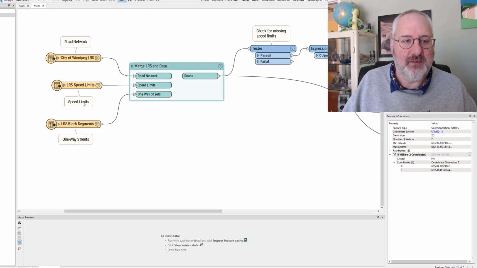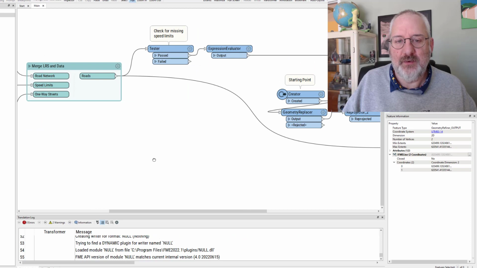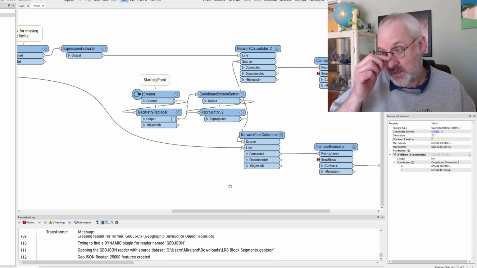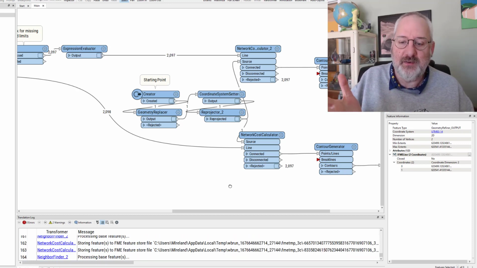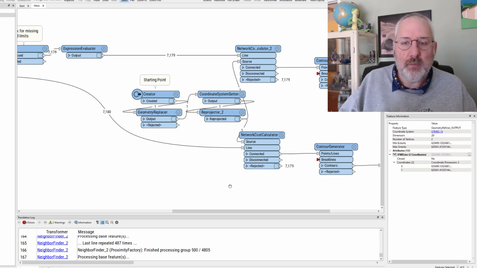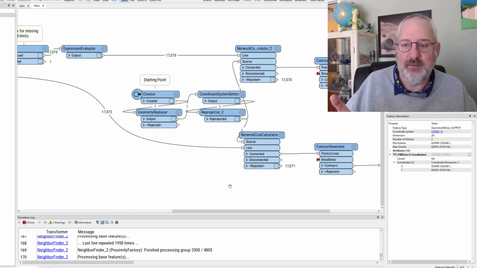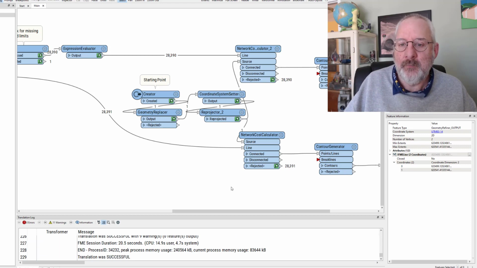Here I've got some data. I'm reading the City of Winnipeg LRS roads network, and I'm sending this to a network cost calculator. I'll do a little video on the network cost calculator another time to show you what it does, because it really is fantastic. The problem is, though, in this scenario, all of my data is getting rejected. Why is it rejecting my data? Let's wait till it's finished, like now, and let's have a look.